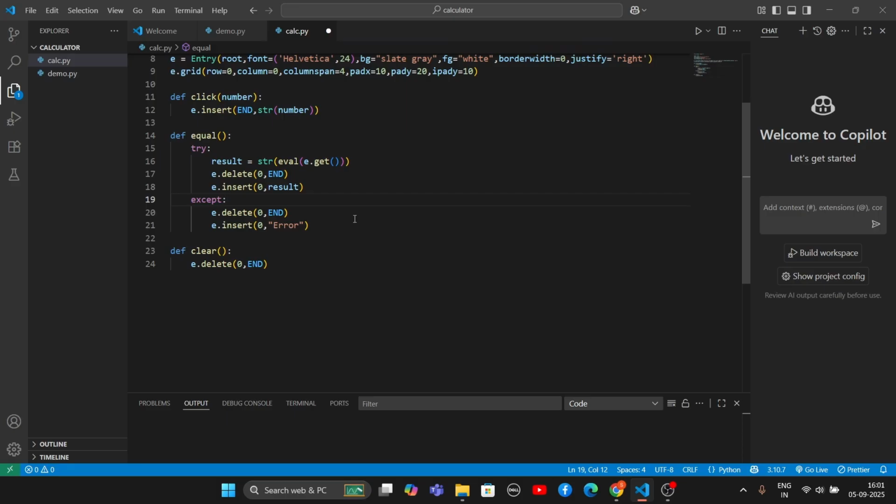Here, I created a clear function. All it does is use the delete function to remove everything from the entry box. So the screen becomes empty.